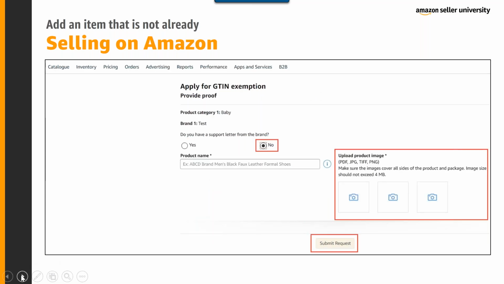If you do not have a sample letter, click on no, give a product item name and the three-sided images of the product. Make sure the images cover all sides of the product and the packaging. Once you have this information, submit the same and check whether you have the GTIN exemption or not. Once you get that, you can start listing the product that does not have a barcode.